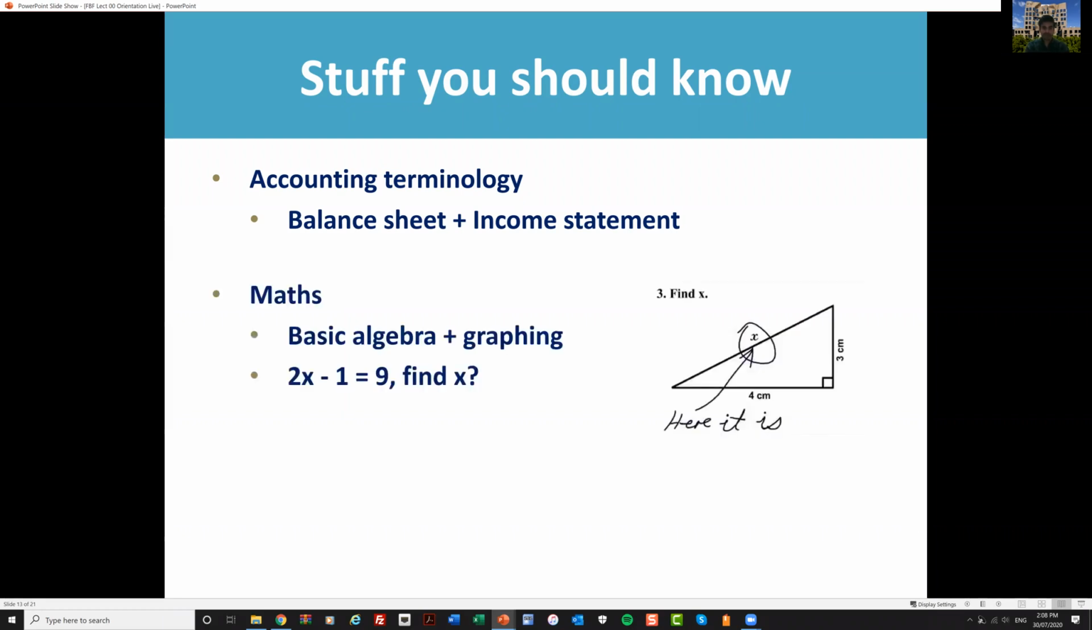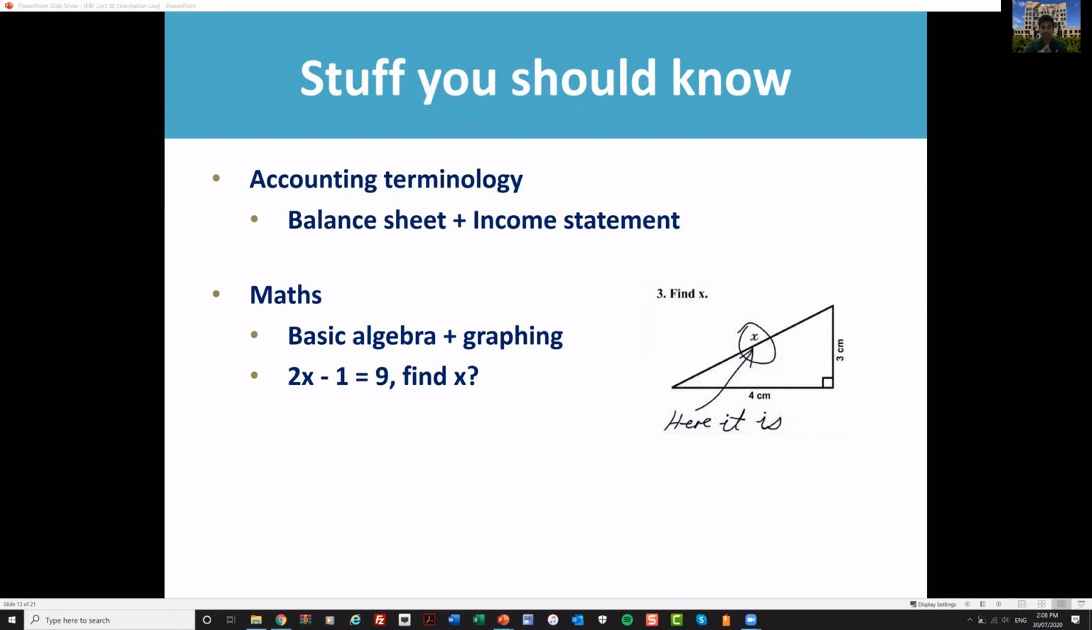You will need to have some maths understanding to do this class. Okay, we're going to do a lot of adding, subtracting, multiplication, division. We will do, at times, some very basic algebra, but we won't do a lot of it. And you may have to graph a straight line.